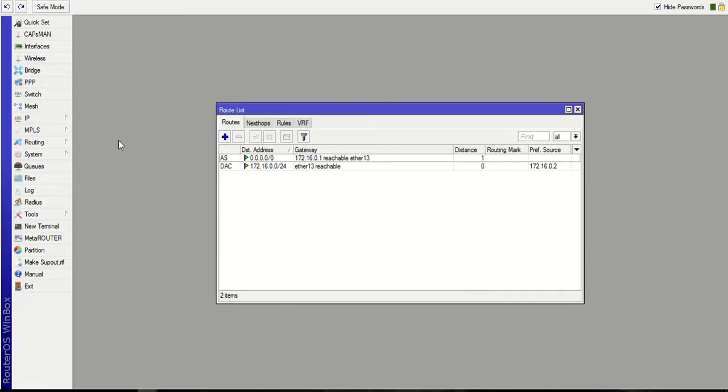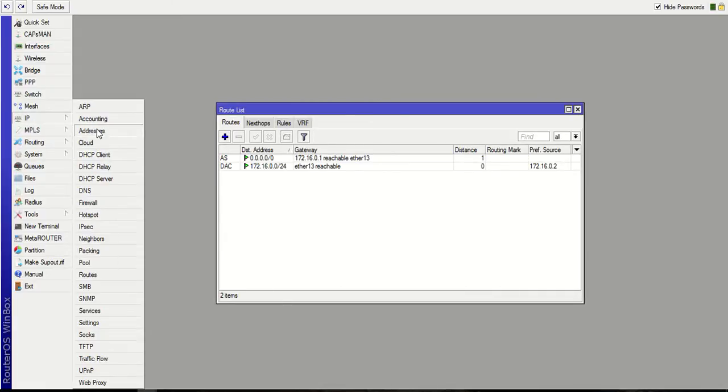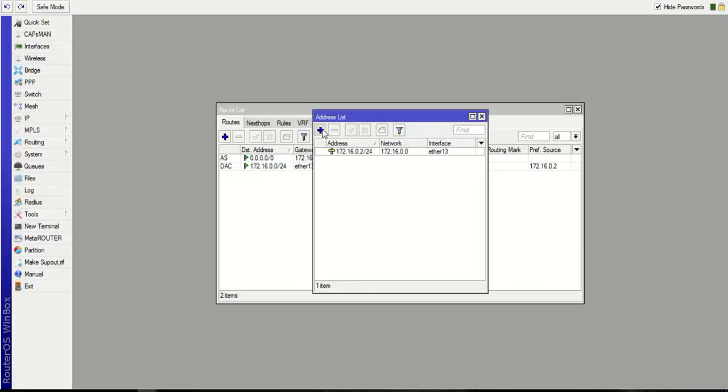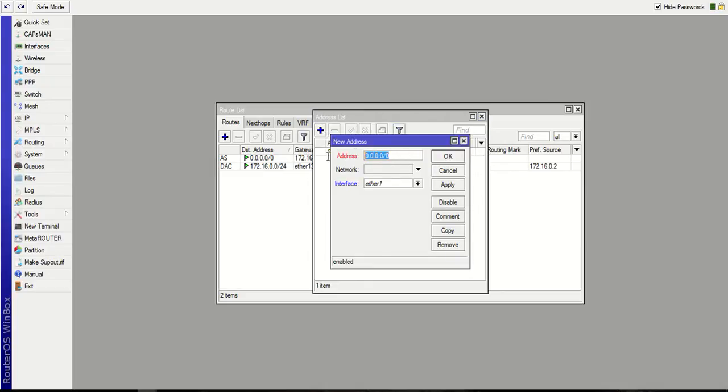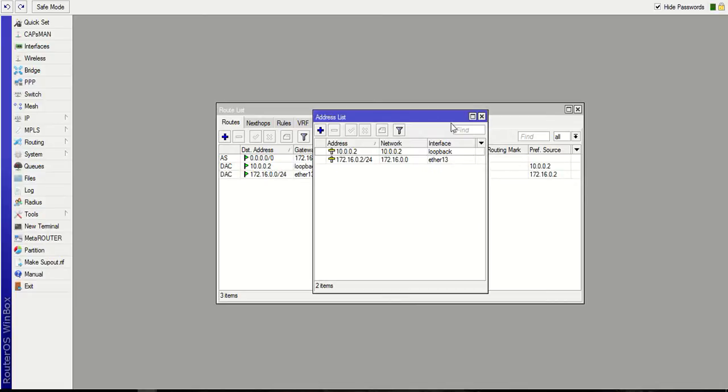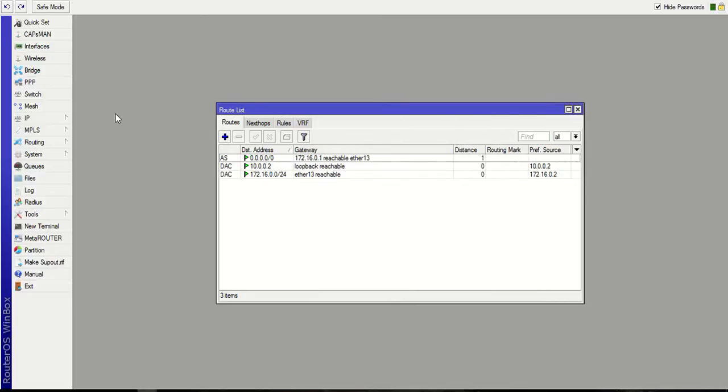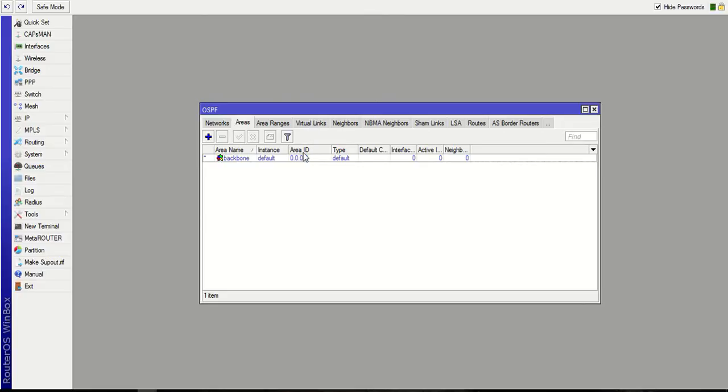Okay, close this, go back to addresses, IP. We had an IP, this time around 10.0.0.2, and the interface will be loopback. That will be the router ID. So we are free to go to the routing menu. OSPF, we'll be using the defaults.